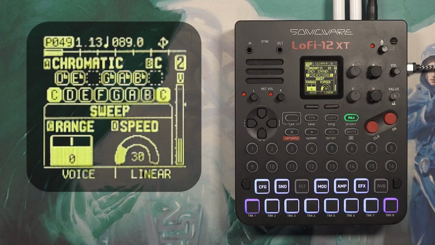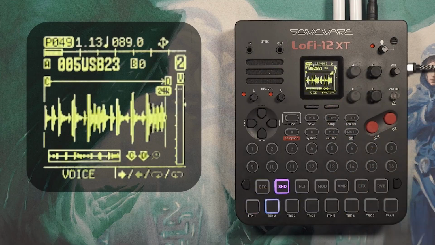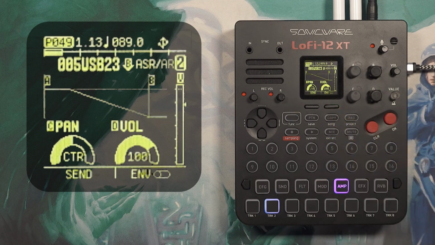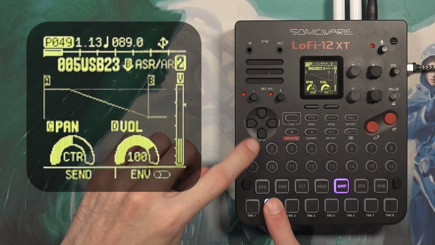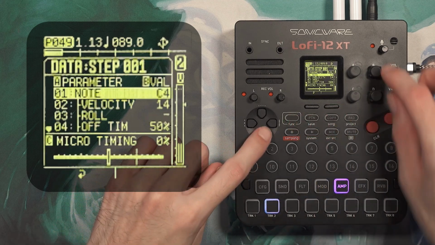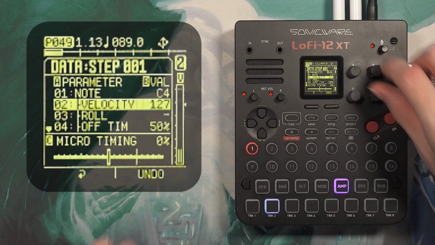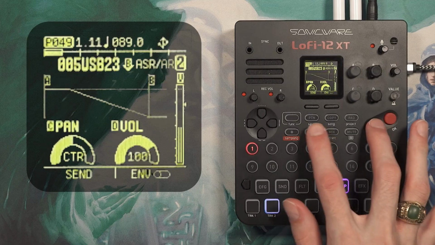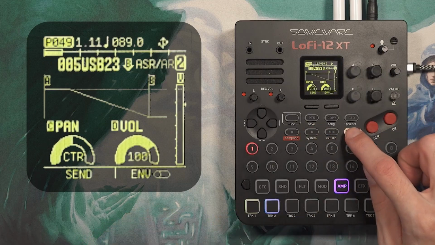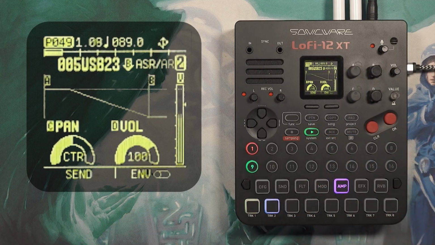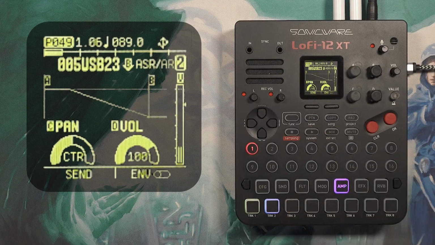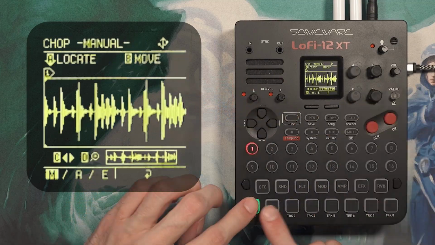Now that the sample is on the Lofi-12 XT, I can set it to play all the way through by turning off the envelope on the amp page and adding a note to the first step of the pattern. And don't forget to mute the MIDI sequence that you recorded so it doesn't play doubled. Or you can slice the loop and play back the chops.